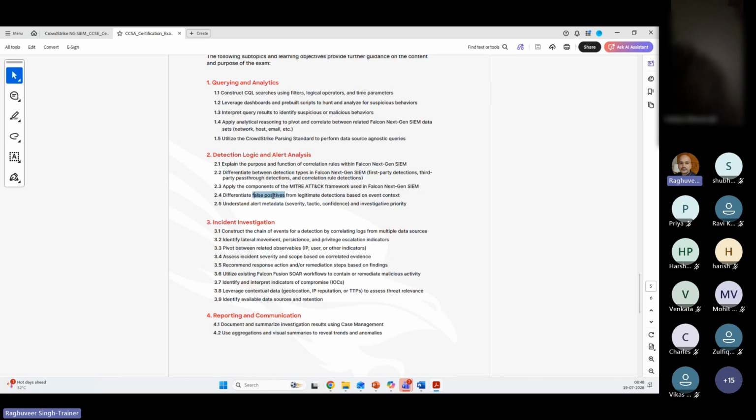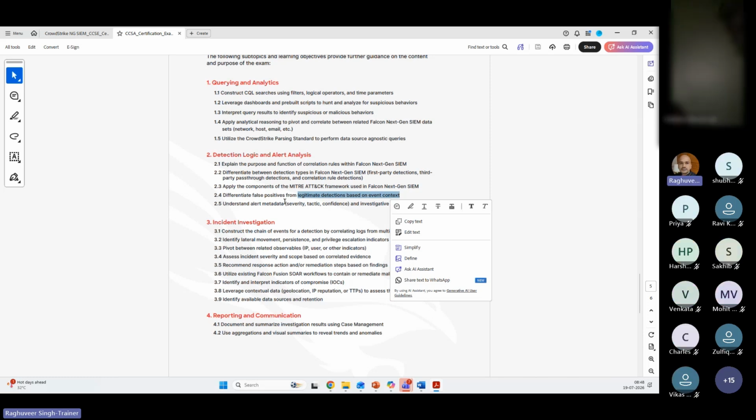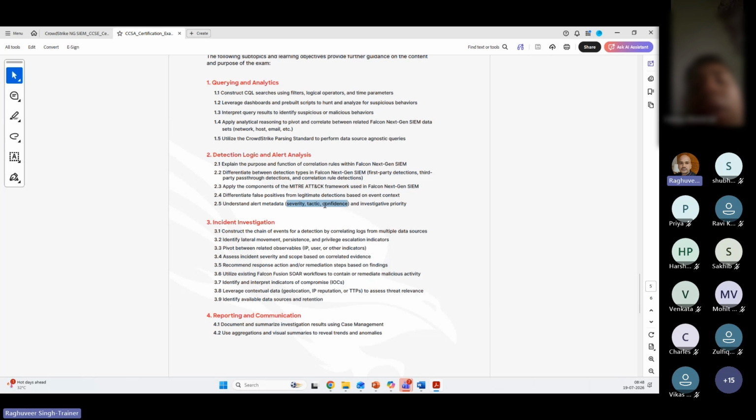We also differentiate false positives from legitimate detections based on context. So we understand how you investigate, triage, and close a detection either as a false positive or as a true positive, which is a legitimate detection. We understand alert metadata, which is severity, tactic, confidence, and investigation priority. This will reflect what we have already covered in the Falcon Responder module. Some of you were part of that module, so some information I cover in this module will be a bit repetitive, but from an NGC perspective, whereas there it was from an endpoint detection and response perspective.